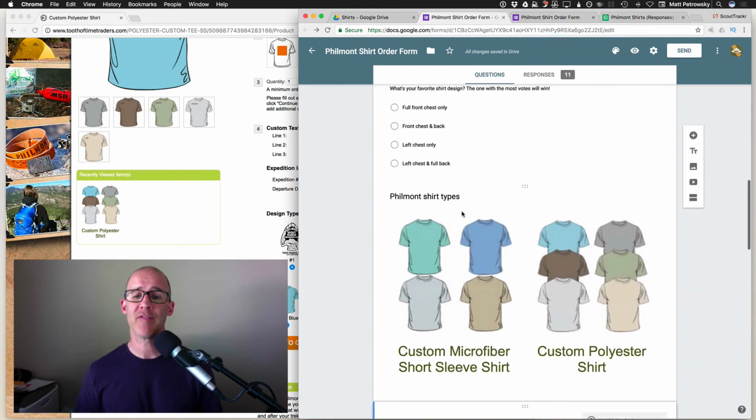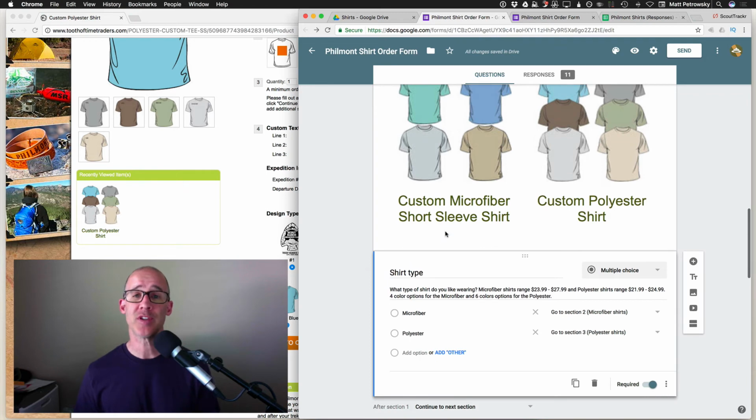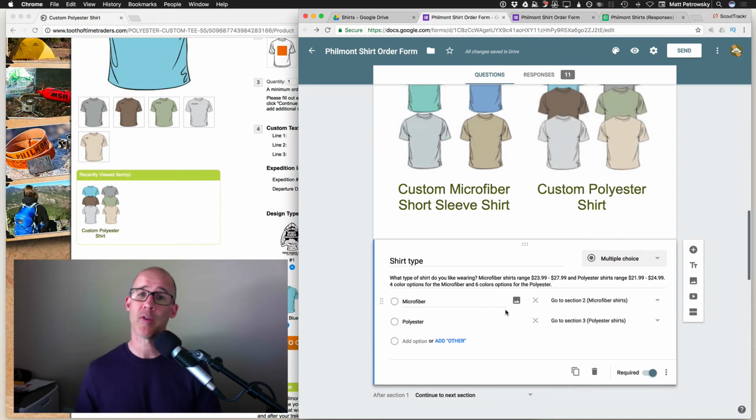Then once we get to the very end where we're actually choosing the shirt type, that's where we're directing them and making the fork between which direction they want to go, the section on microfiber or the section on polyester. And the number two tip that I should have is the one that I mentioned at first, which is don't hand type anything that you don't need to type.